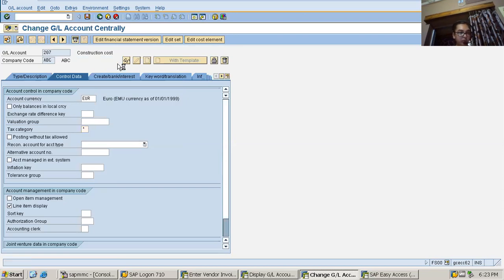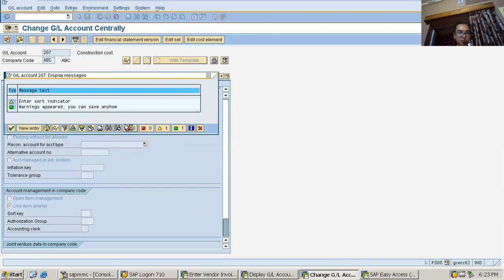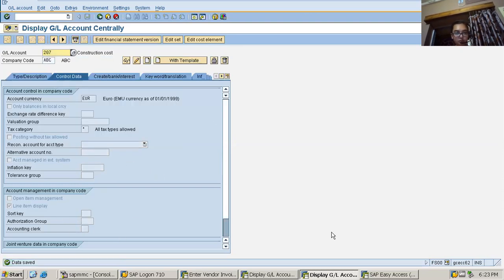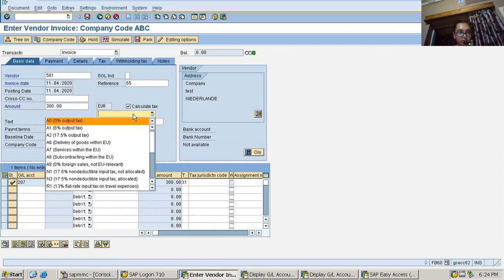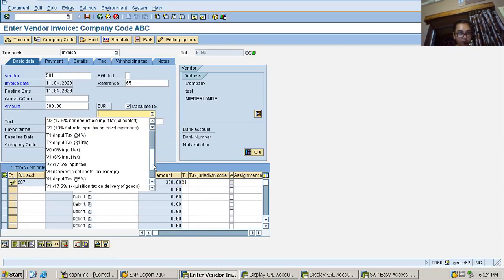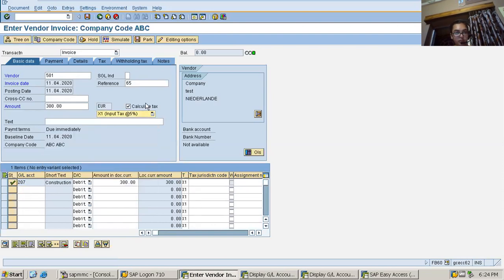The system will allow me to post tax against the same. These are the basic concepts. So I'm going to the vendor invoice once again. Now I'll press enter. Again I have to give the tax code here. Now here I have to give the tax code as well. X1, yes, X1. Calculate tax is already ticked on.